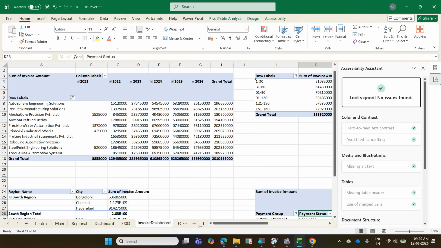Now I think it looks good. No issue found. You should get this message. Looks good. No issue found. Issue edhuvum illa, data clean irukku. So now you can proceed.